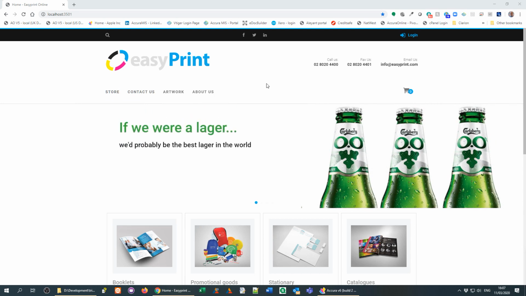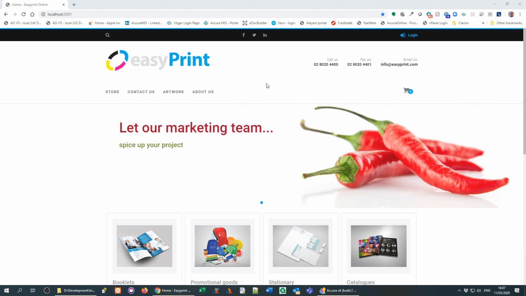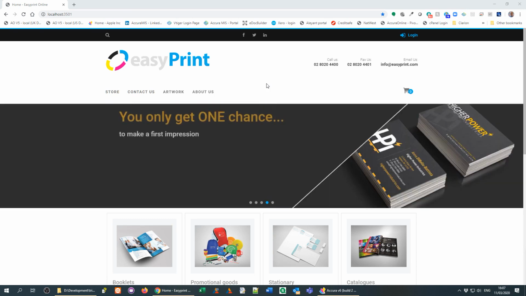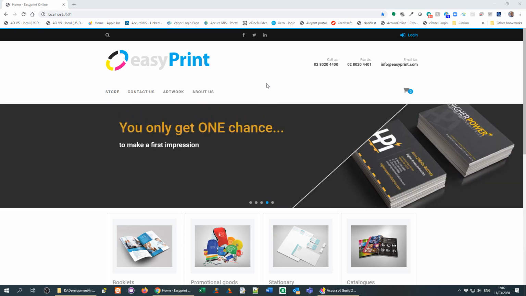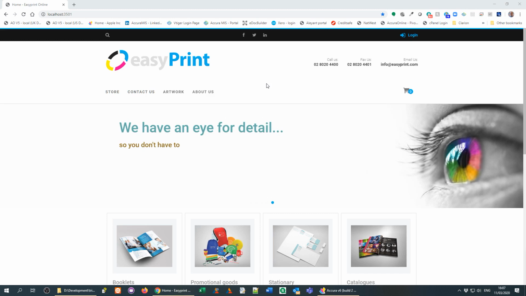What I'm going to do now is simulate being a guest user of your site. I don't have an account. I want to browse, I want to shop, I want to add to basket, and then when I check out I'll be prompted to pay and to register for an account.